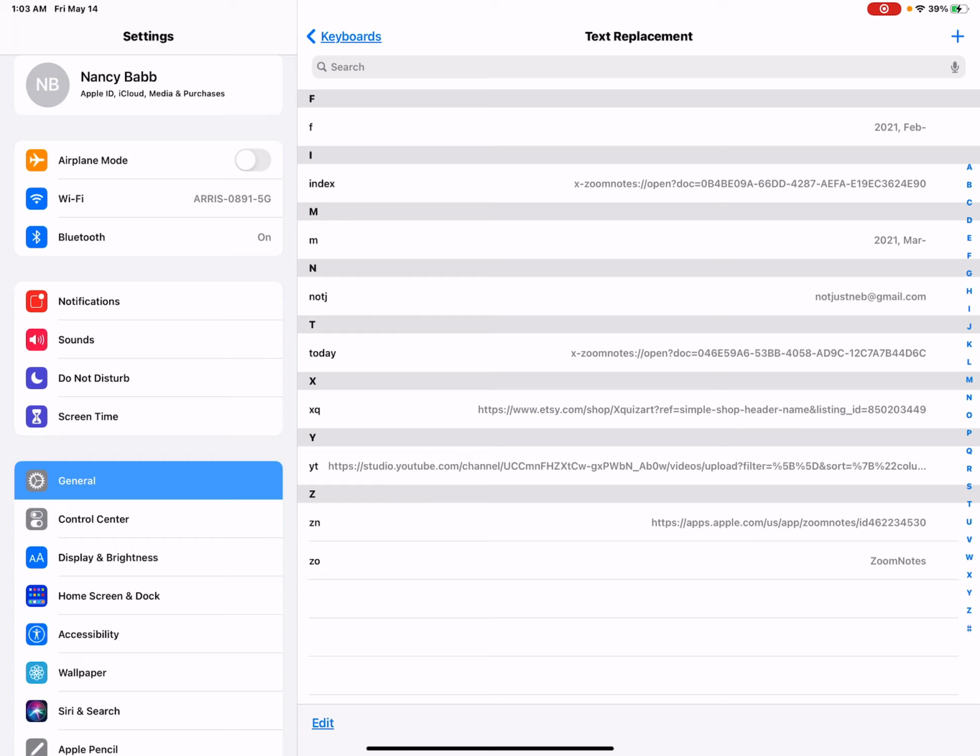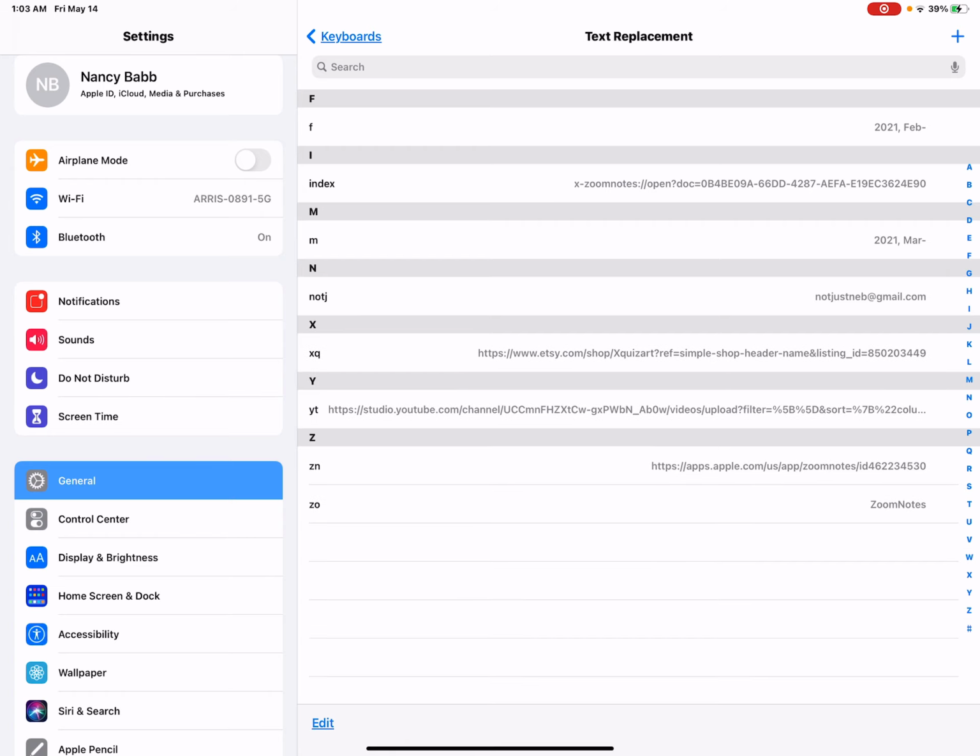Now see, like I said, I did F and I did M for March. And I'm going to get rid of this today. I don't need that anymore. And you want to keep this kind of cleaned up because if I typed in F anywhere, it's going to put in that 2021 February thing. So after I've done it, I will want to come here and delete it.